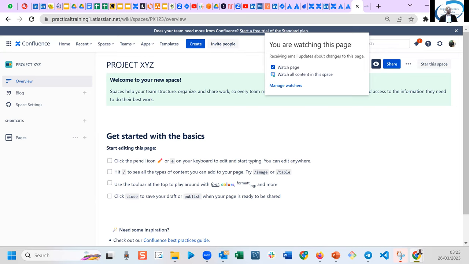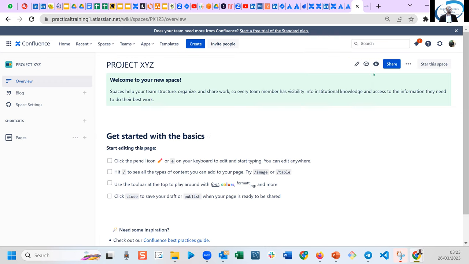But now I can untick. If you don't want to watch the space at all, you untick both of them. That's what that is for, so that you can be notified, so that somebody will not go and delete your page without you knowing. That's what managing the pages is about.